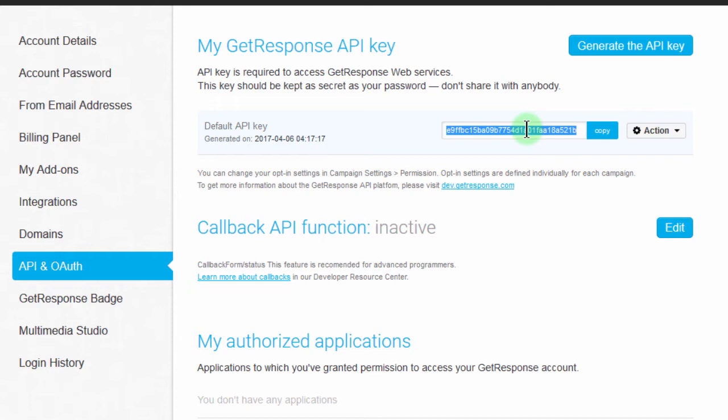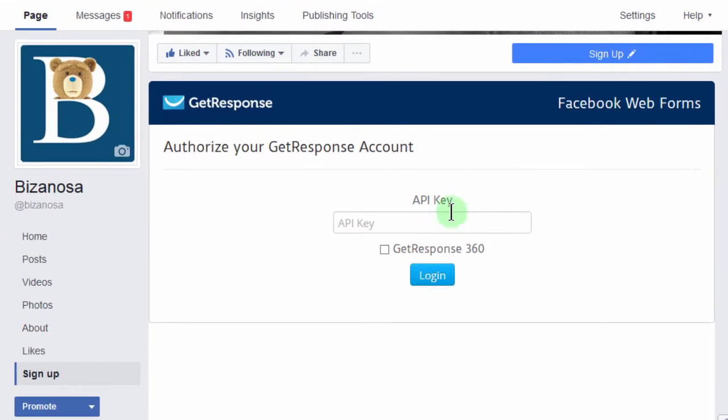So let me copy this, Control A, Control C, come back into the Facebook GetResponse app. Then I will paste in the API key. So down here you can see we have this GetResponse 360. So GetResponse 360 is basically enterprise email marketing solutions from GetResponse. So if you want to know more about this GetResponse 360, you can just Google about it online. You can Google for GetResponse 360 or GetResponse Enterprise Solutions. So I'll just click login.